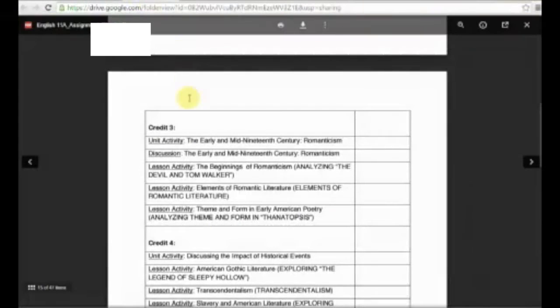So I have 5 things. Let me double check. 1, 2, 3, 4, 5. There they are. So basically, you print out your activities, and then you're going to check them off. After you print them, check them off to make sure you've got them all. They're all done. They're all printed.